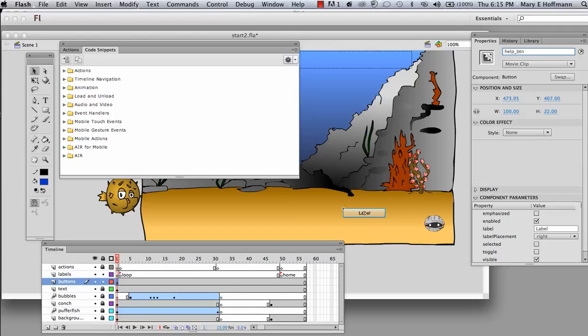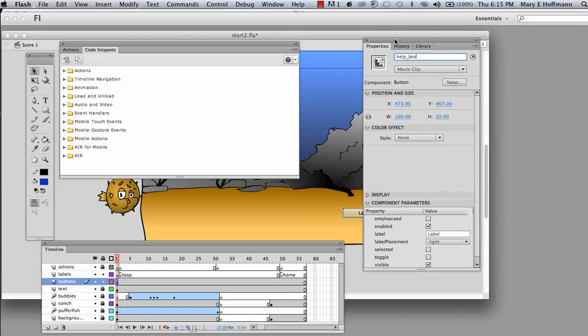So I'm going to name my label. You're going to go down to the component parameters. Right here where it says component parameters, if you see right over here in your properties panel, and right here where it says label. I'm going to change this label, and I'm going to call it Flash Support.